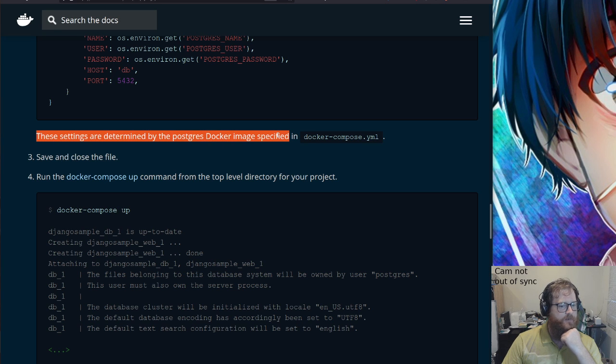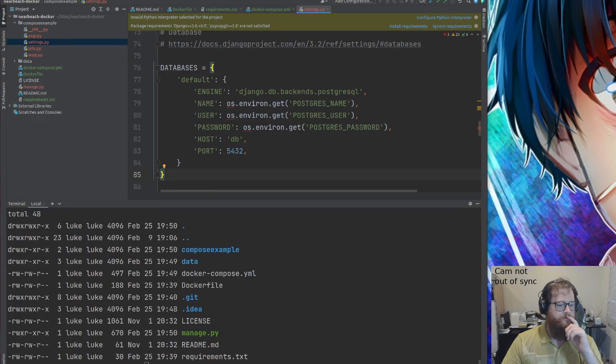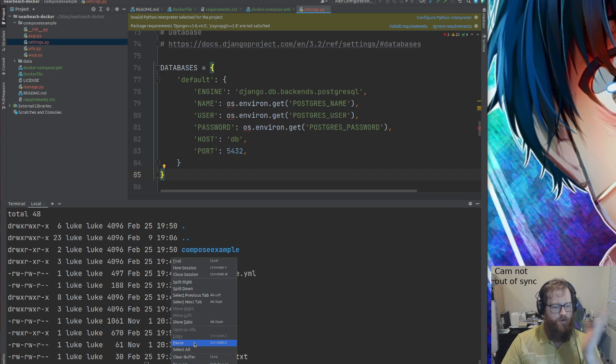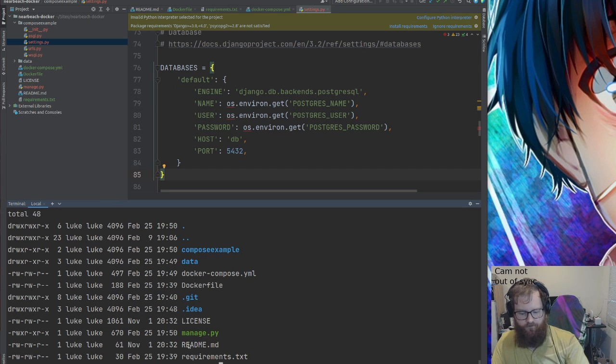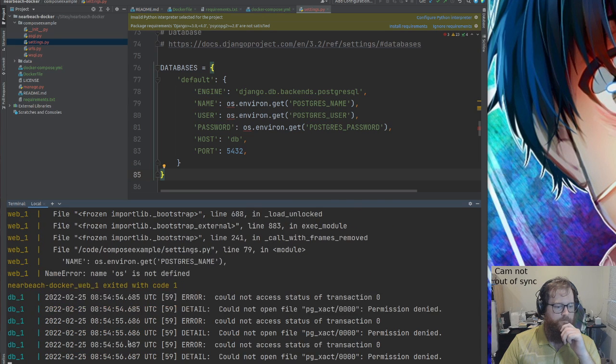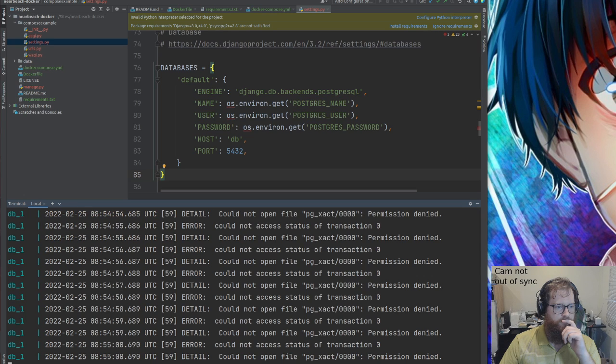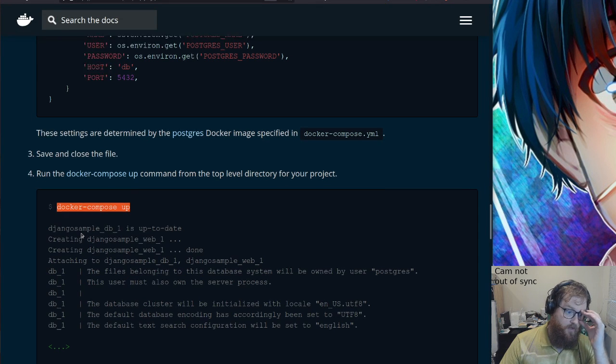The settings are determined by Postgres, Docker, image, specify. Sweet. Save and close files. Run the Docker compose up command from the top level directory of your project. So yeah, this is just compose up. We're already at the top directory. Might need sudo for that one.